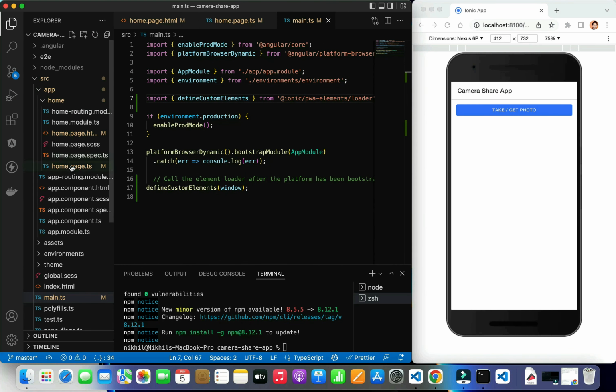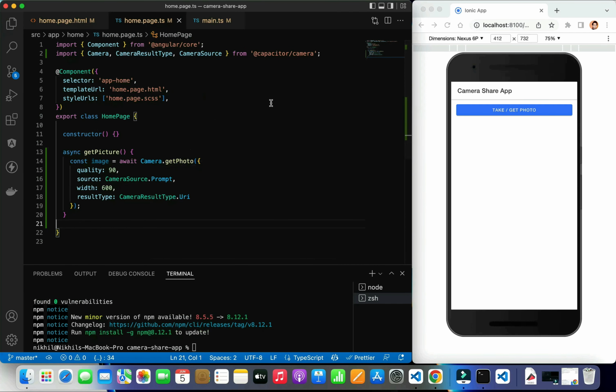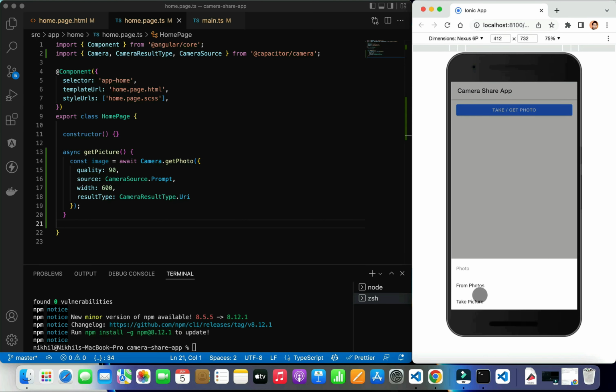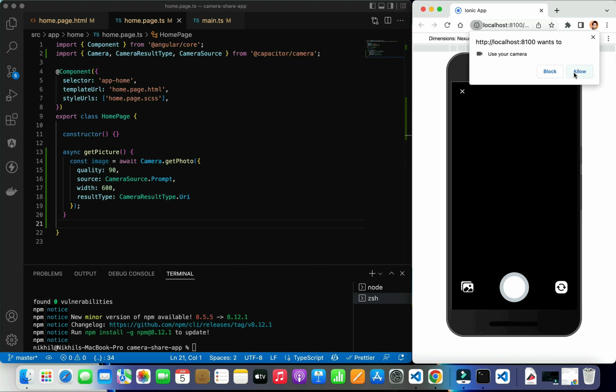Now let's go back to our home page. Minimize that up. Okay, now this is fine. This is bigger. And if I click on this particular button now, you can see this prompt is showing up. It is asking me from photos or take a picture. That is what I'm getting. If I click on take a picture, you can see it is opening up the camera. Let me allow it.